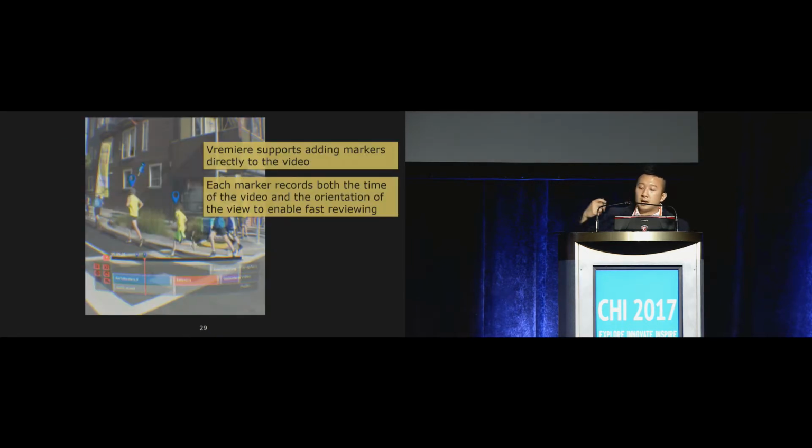Our system allows a user to directly add markers to the video. For example, when the marker tool is on, the cursor changes its icon to a pin, and the user can just throw a marker on the video. Each of these markers records both the time of the video and the orientation of the view, so video editors can quickly review them later.